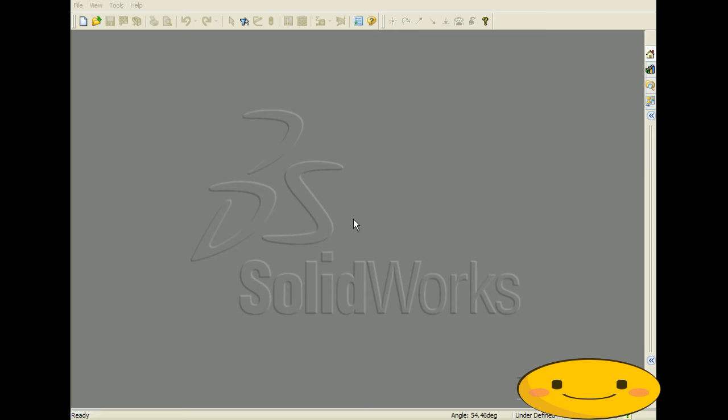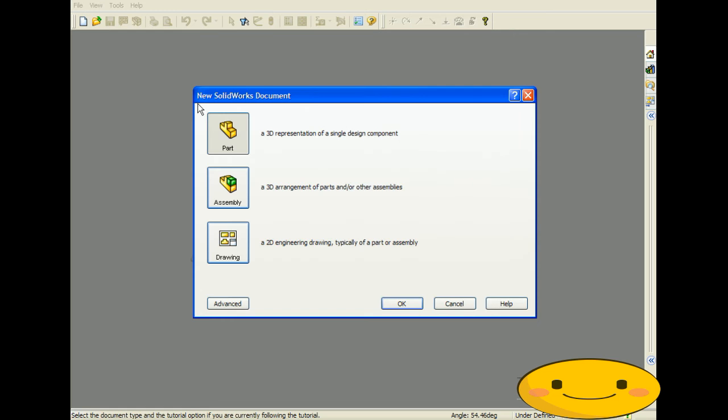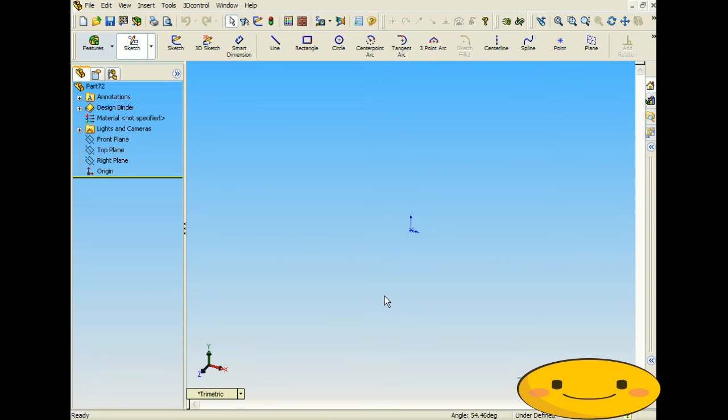This is tutorial number 138, and it covers how to use the Equal Sketch Relations feature within Solidworks. Now to start off, let's open up a new part file. Let's click File, click New, click Part, click OK.